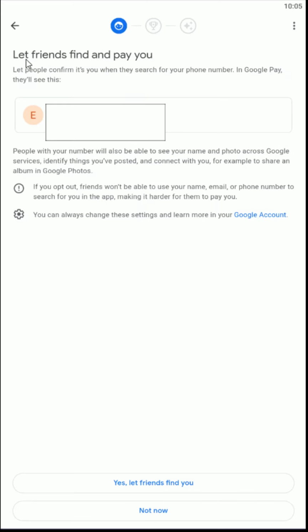And it's asking, do you want to let friends find and pay you? Let people confirm it's you. When they search for your phone number in Google Pay, they'll see the following information, and it's most likely going to be your first and last name as well as your phone number. People with your number will also be able to see your name and photos across Google services, identify things you've posted and connected with you, for example, to share an album in Google Photos. If you opt out of this, friends won't be able to use your name, email, or phone number to search you in the app, making it harder for them to pay you. And you can always change these settings and learn more in your Google account.